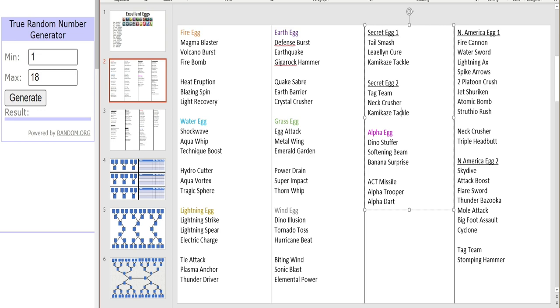As for the alpha egg, they all have alpha moves, so the alpha dinosaurs will not have any super moves, and they will be the only dinosaurs in this tournament to not have a super move. So we'll see how that plays out.